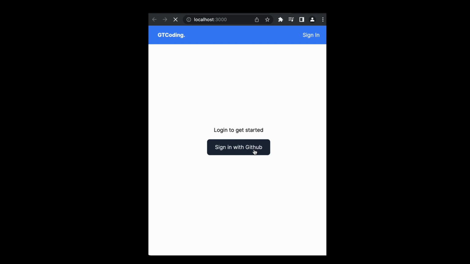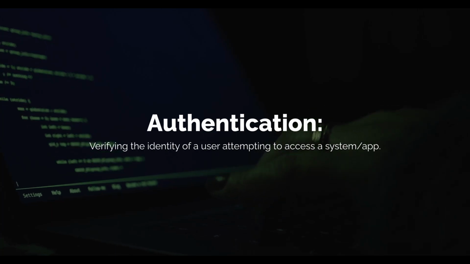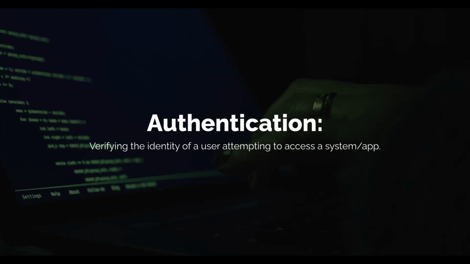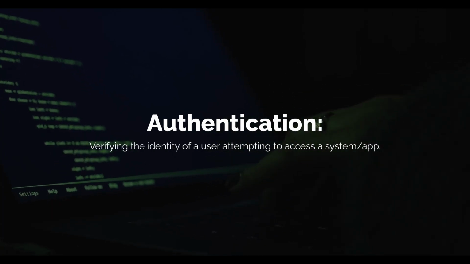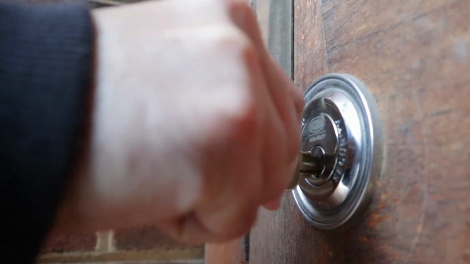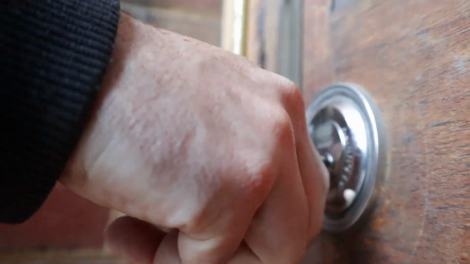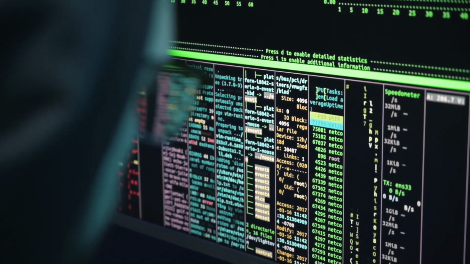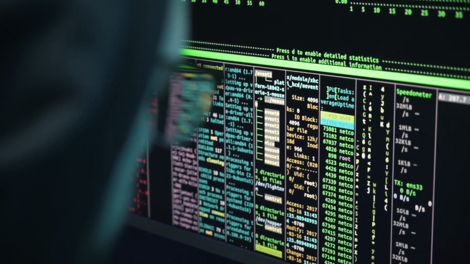In today's video, we will build a simple Next.js application demonstrating authentication using the NextAuth library. But before we jump into the code, let's take a moment to understand what authentication is all about. Authentication is basically the process of verifying the identity of a user or a device attempting to access a system or an application. It ensures that only authorized individuals can access certain resources, protecting sensitive information and maintaining the security of your application.